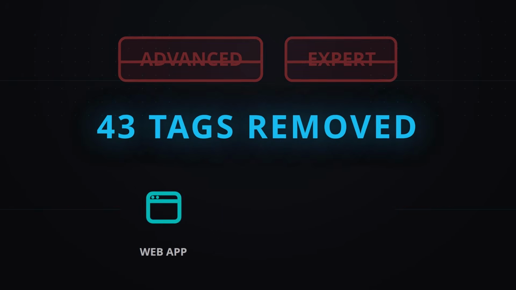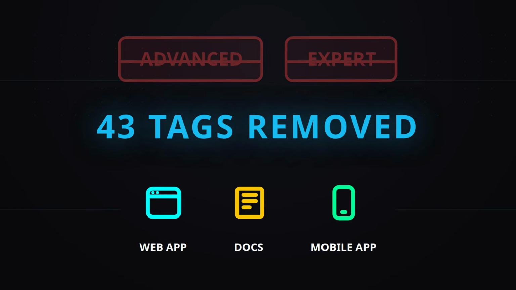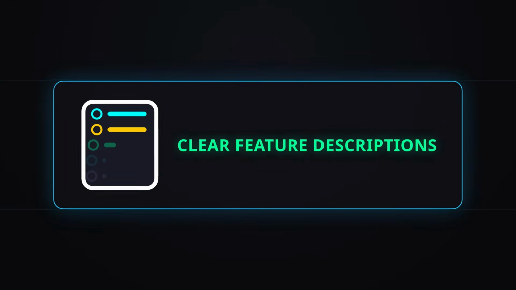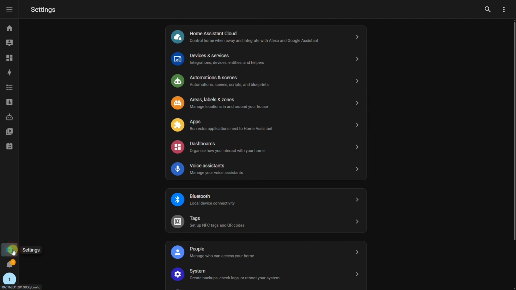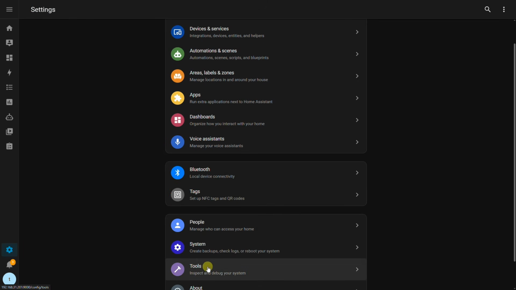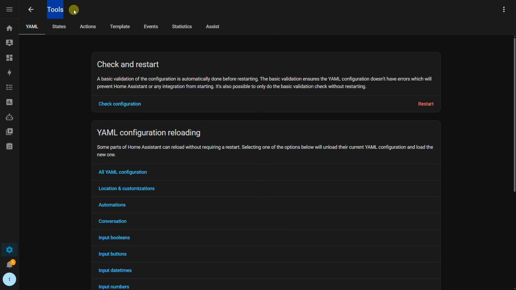Beyond network ports, this update also simplifies a lot of the intimidating technical labels. They've removed the advanced and expert tags in 43 places across the web interface, documentation, and companion app. Instead of labeling features by difficulty level, it now clearly explains what each feature actually does. Along with that, Developer Tools in the sidebar has been renamed to just Tools, a small change that makes those utilities feel much more approachable.